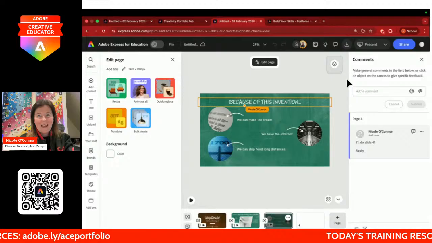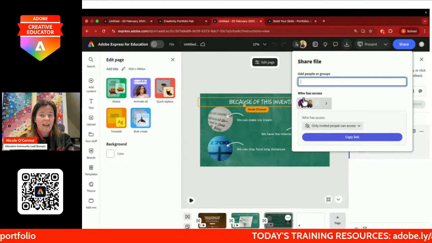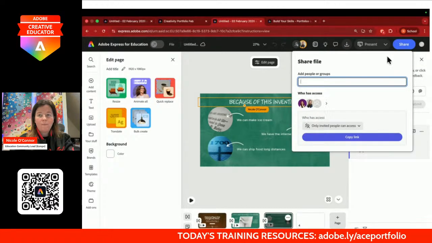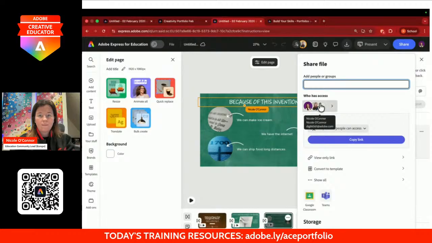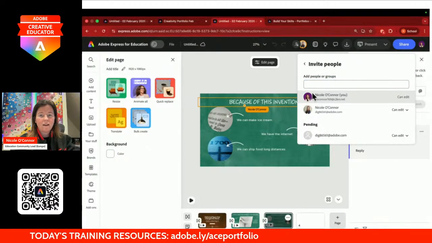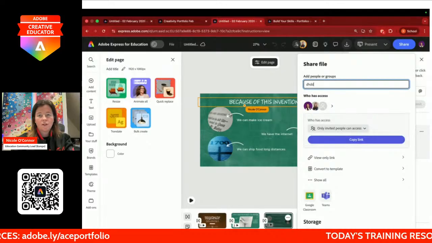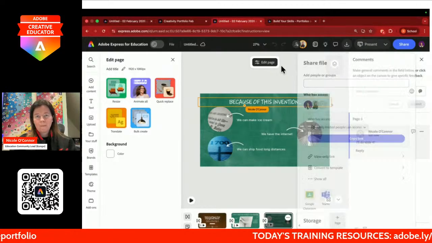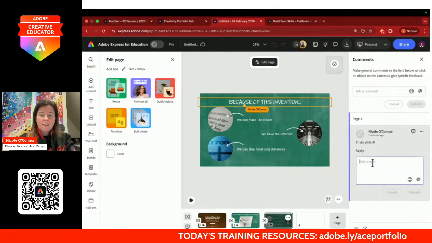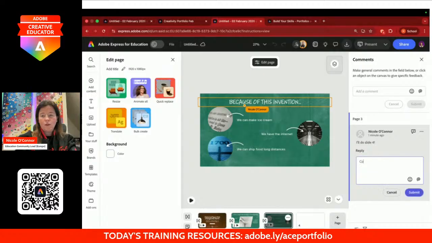That easy. And if you don't know what the student's Adobe ID is, then just have them click the share button, and they'll see their Adobe IDs here. And that's what they type in. They just insert the Adobe ID here. Done. And yeah, so then students can reply, cool.